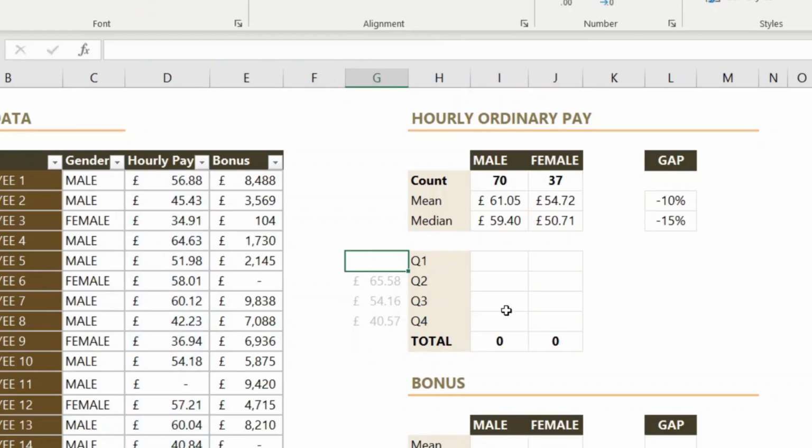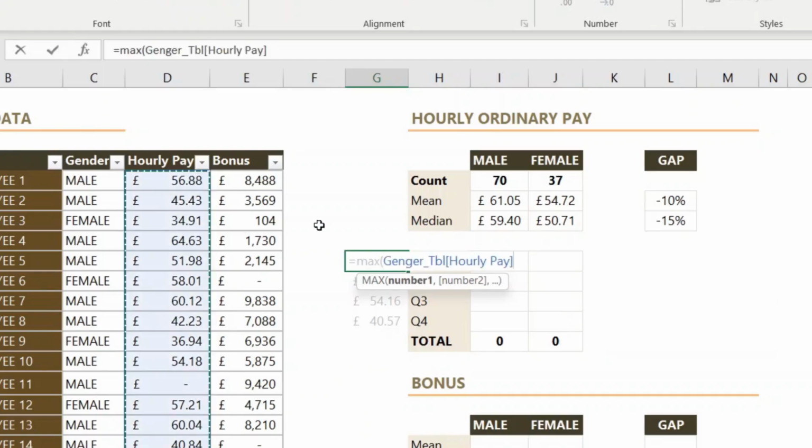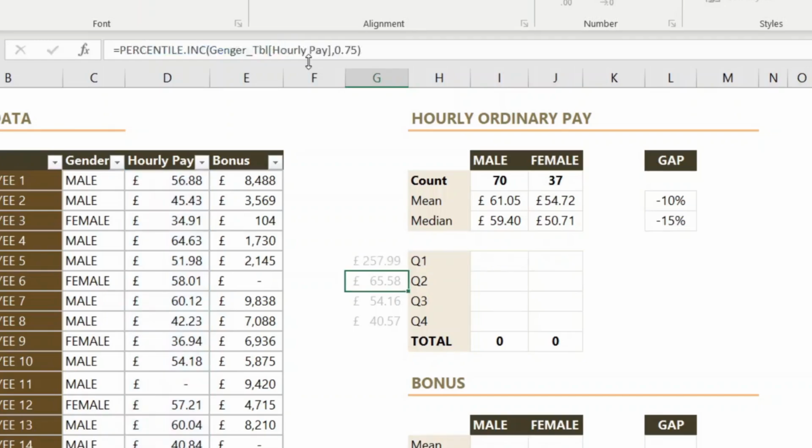And you just want to put in a really big number in the beginning. So it has to be bigger than the max value in the hourly pay. So I'm just going to put equals MAX that column and then times it by 2. So that's definitely bigger than anything in there.